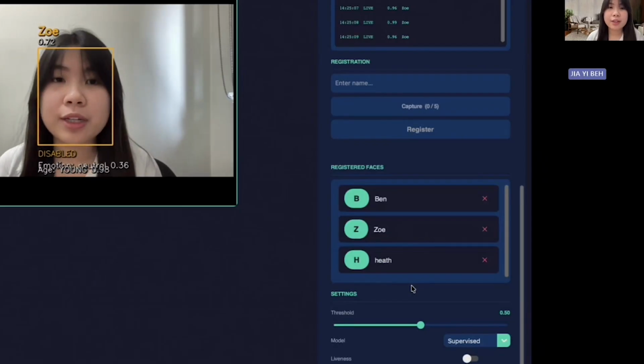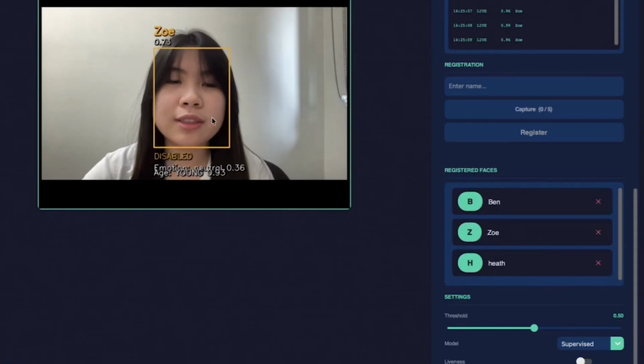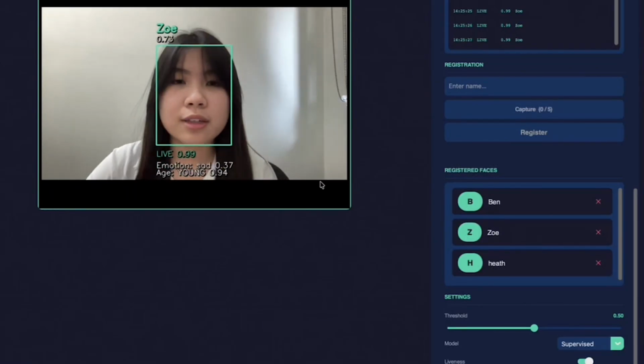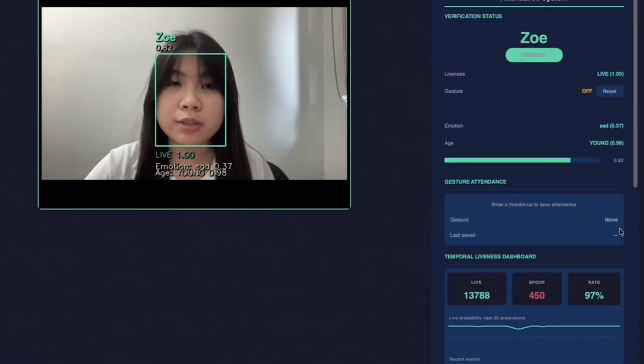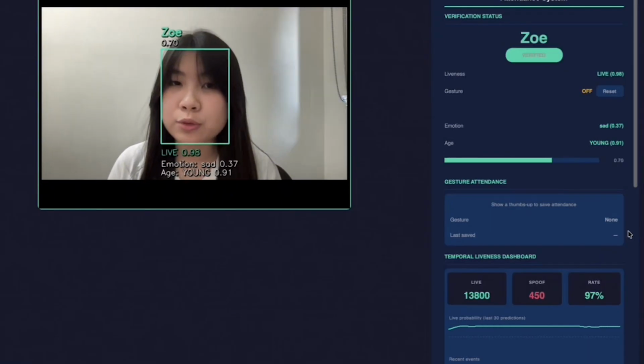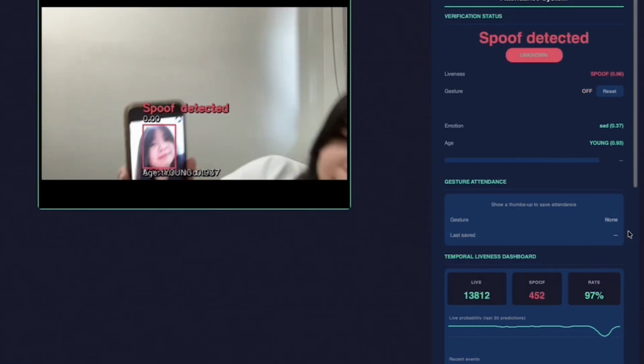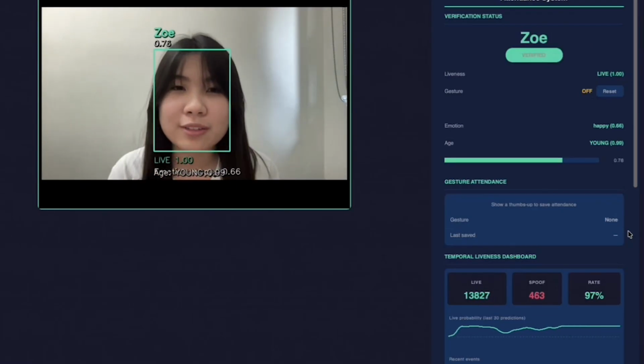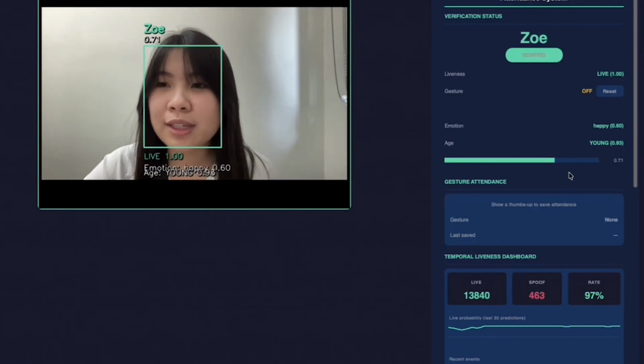Now I will demonstrate how the liveness detection works. You can see the liveness detection is disabled right now because the toggle is off. When I turn it on, it shows that this is a live person, with a green box. If I show an image from my phone screen, it shows spoof detected. You can see it's showing spoof detected with the red boxes there. That's how it works.